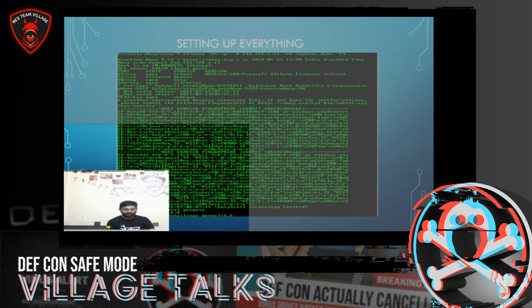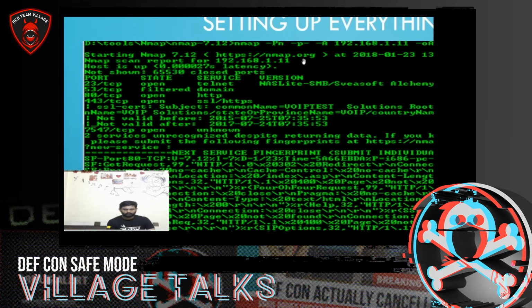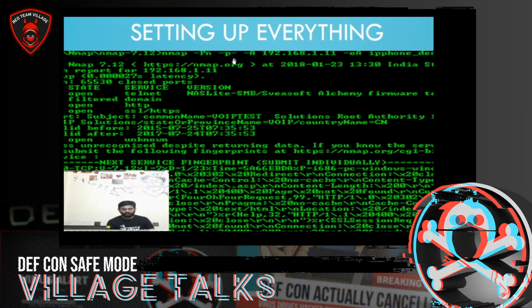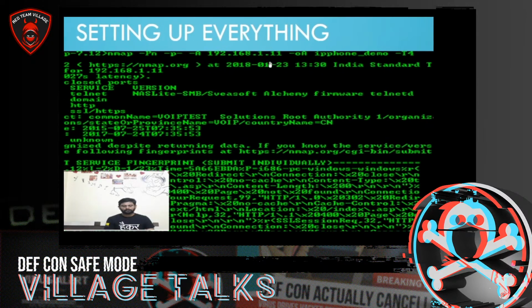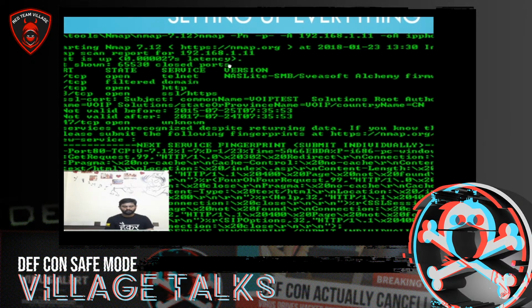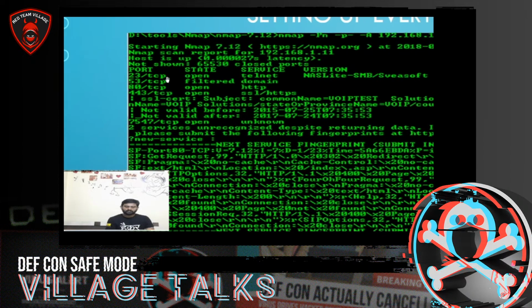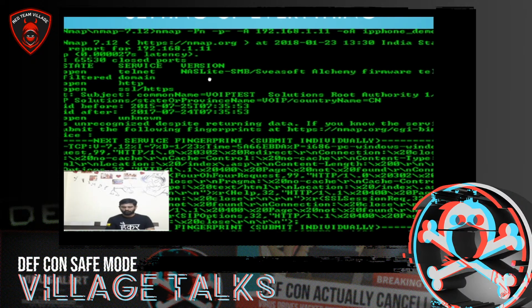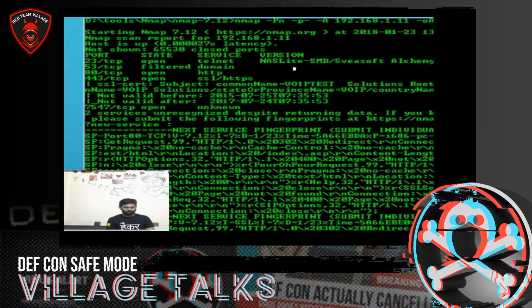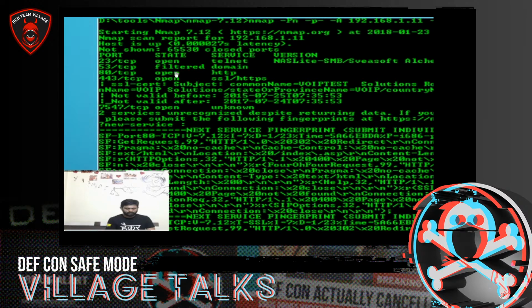So here is the port scan result. I'll zoom into it. Here I started nmap with ping skipped, a full port scan and aggressive mode. This was the IP address of the IP phone, and I output all the files as ip-phone-demo, with T4. This was the flag I used. Here you can see I found one telnet port open. It says Soft Alchemy from telnetd. And port 53 was filtered here on TCP.